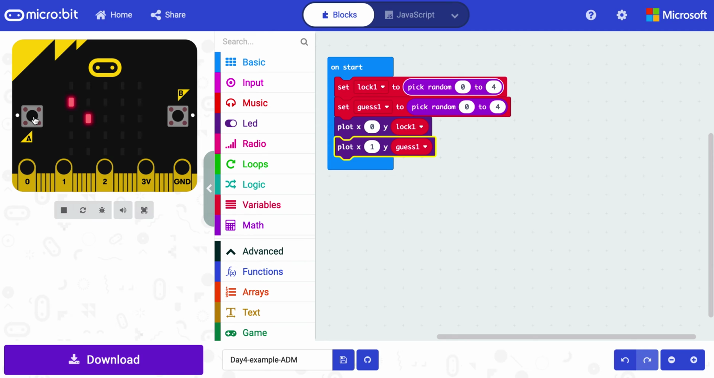And if the guess is correct, then display in this column, which corresponds to x of 0, display the number, but only if the guess is correct. So light up the corresponding LED if the guess is correct. It might be this one if the guess is 0 and it's correct, this one if the guess is 3 and correct, this one if the guess is 2 and it's correct, but light it up.